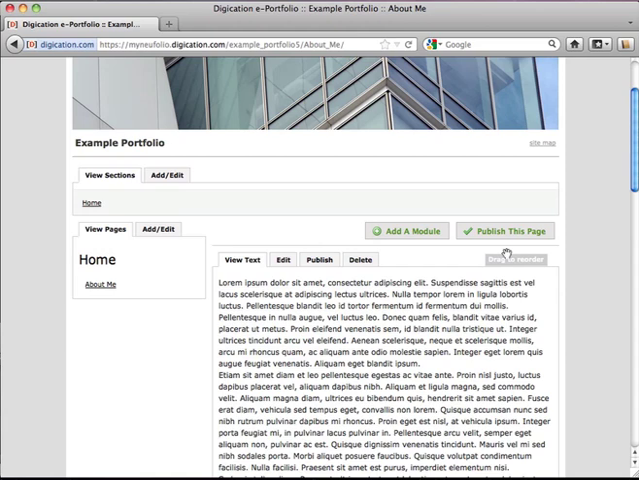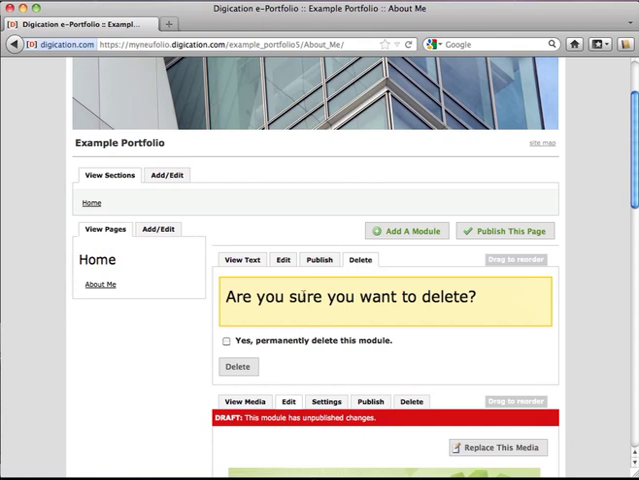Modules can also be deleted if you go to the Delete tab. Check off Yes, permanently delete this module, and then press Delete.